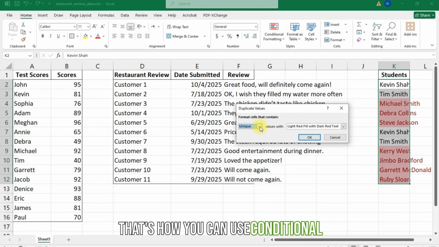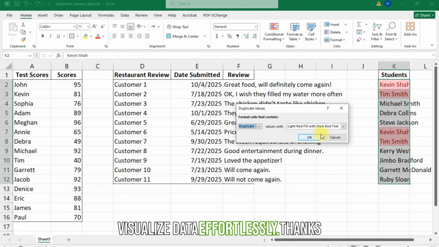And that's how you can use conditional formatting in Excel to analyze and visualize data effortlessly.